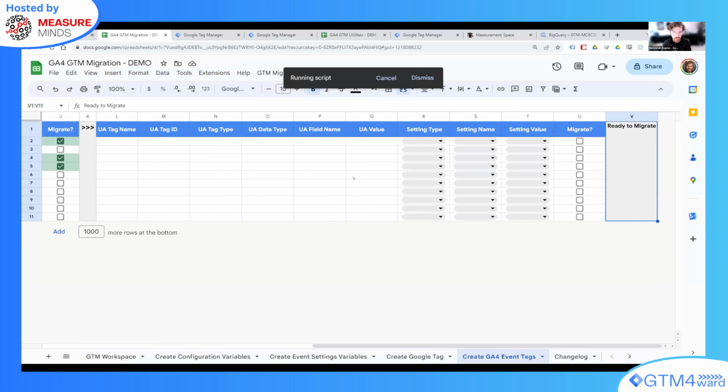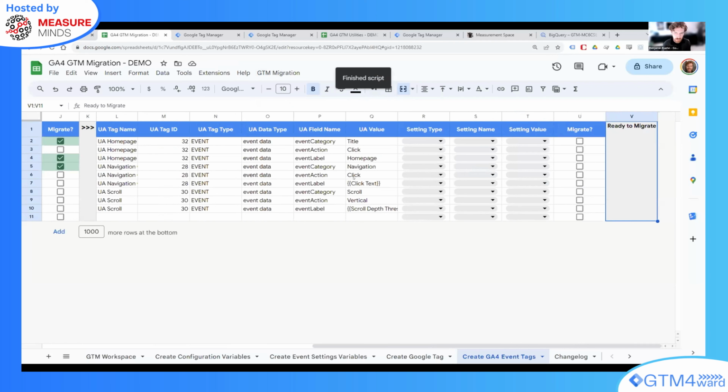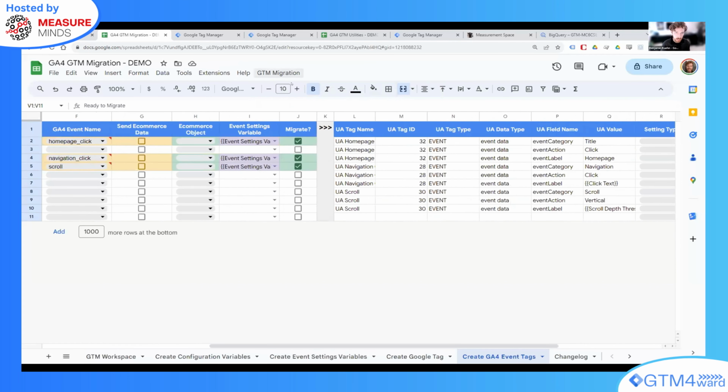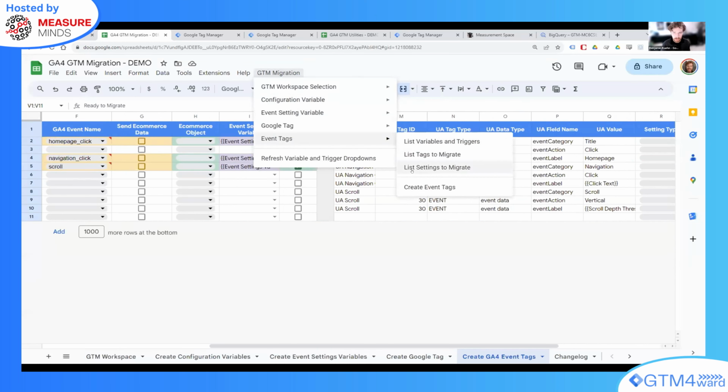They'll show up here. And if there was anything that wasn't caught earlier, you have the opportunity now to map those as well and say, okay, for the tag that's going to be based off of Universal Analytics tag ID 32, that one should also have these other settings, or scroll tag should have this or that. So what's going to end up happening now is that I will go ahead and click. I'm not going to migrate any of that stuff. All that was captured, let's say, in the settings variables I liked.